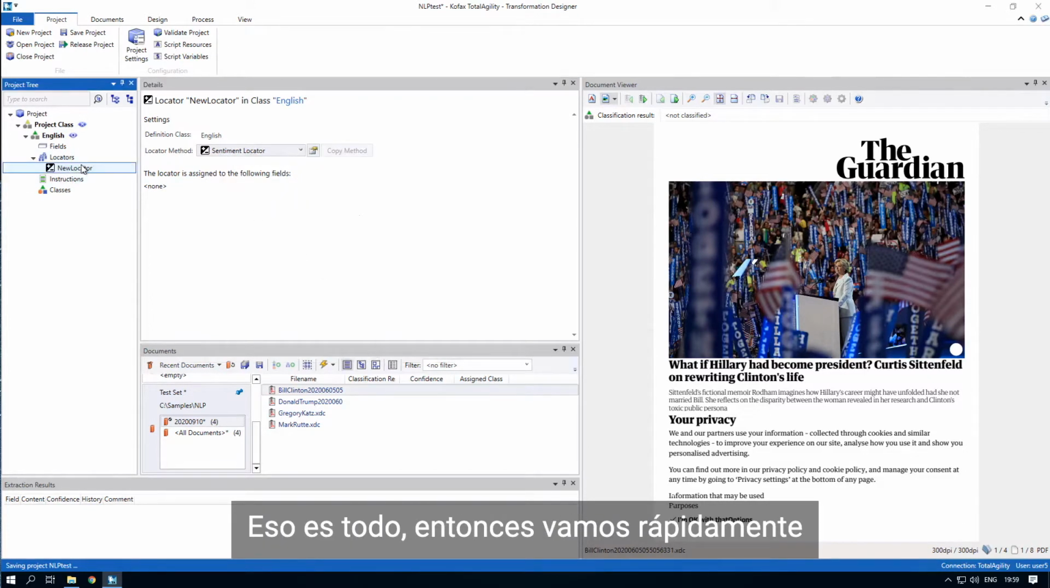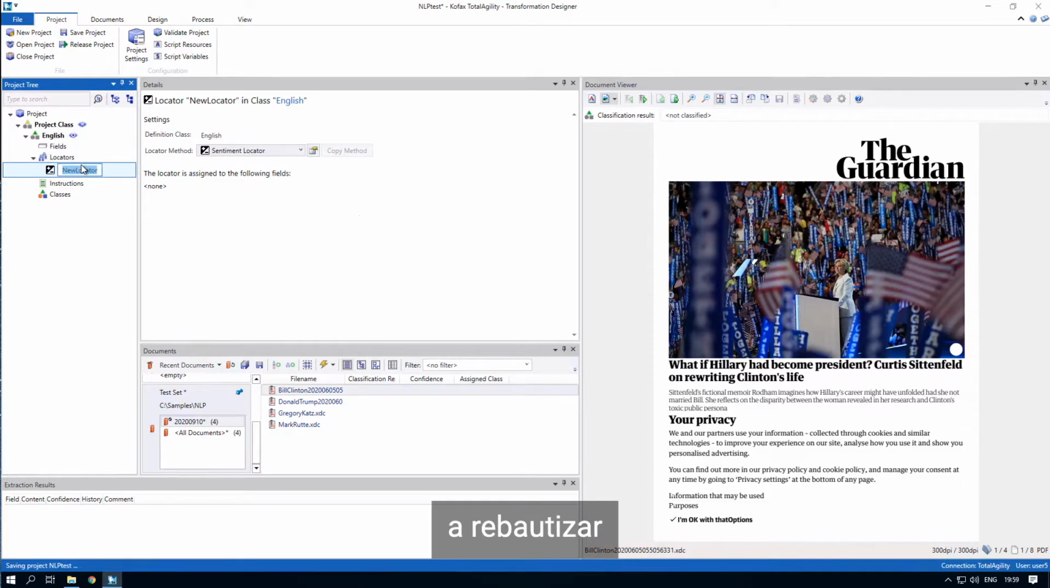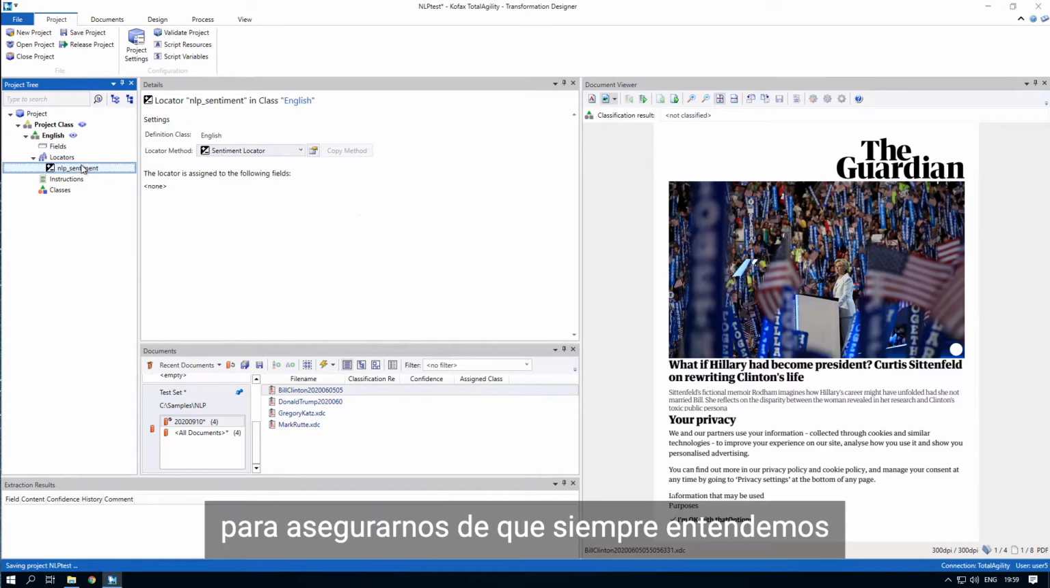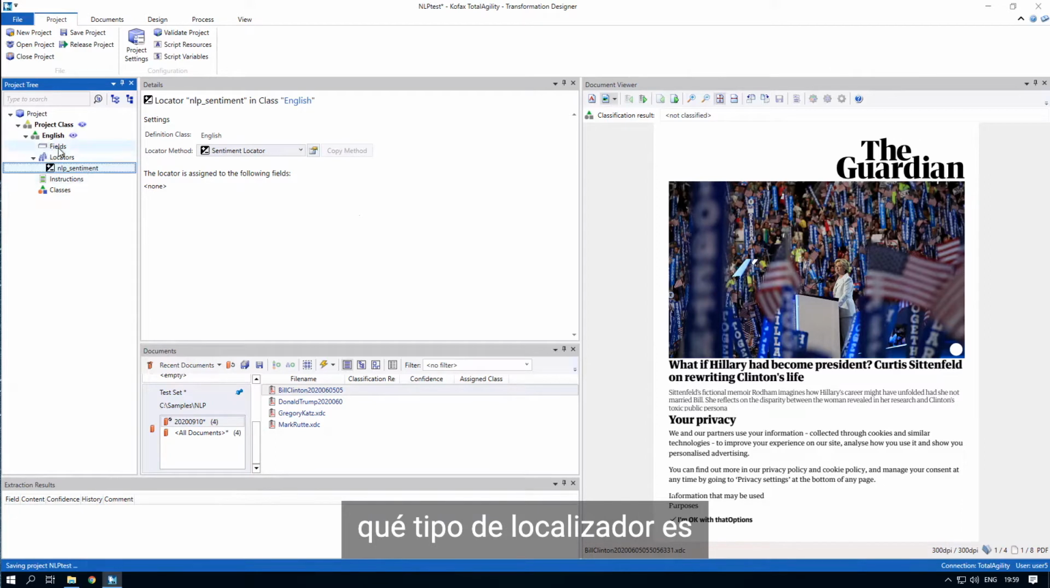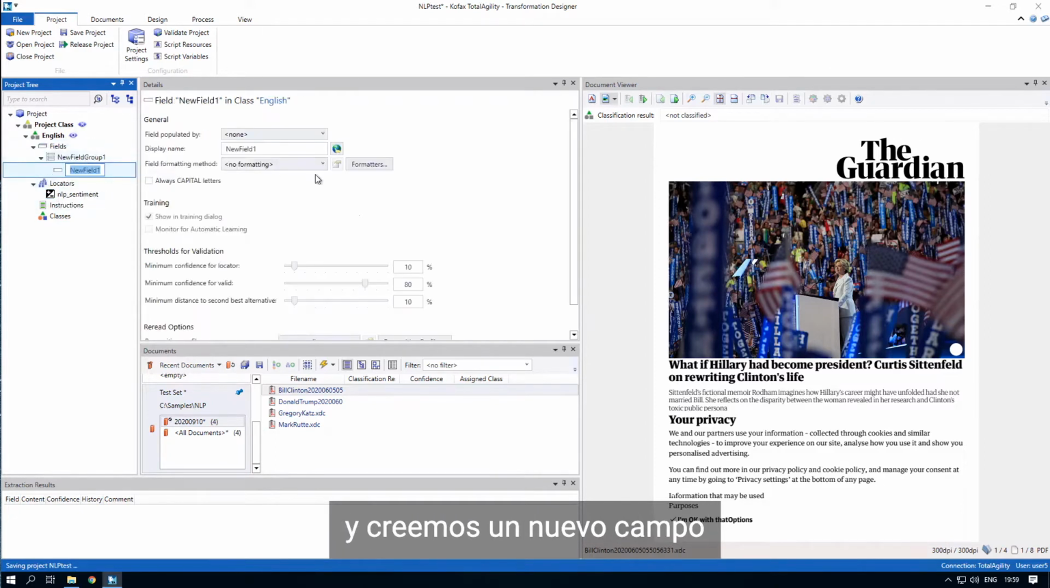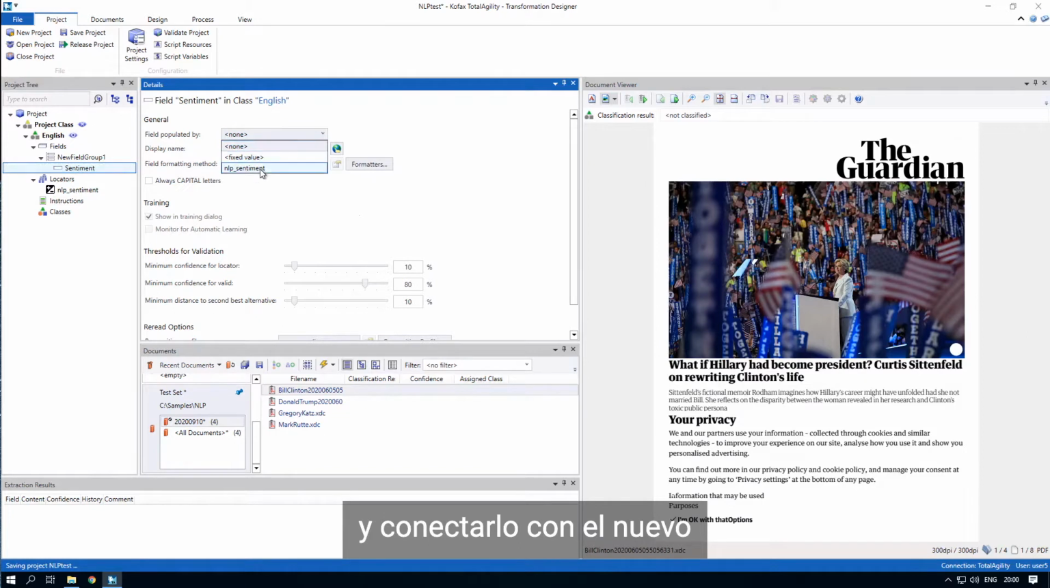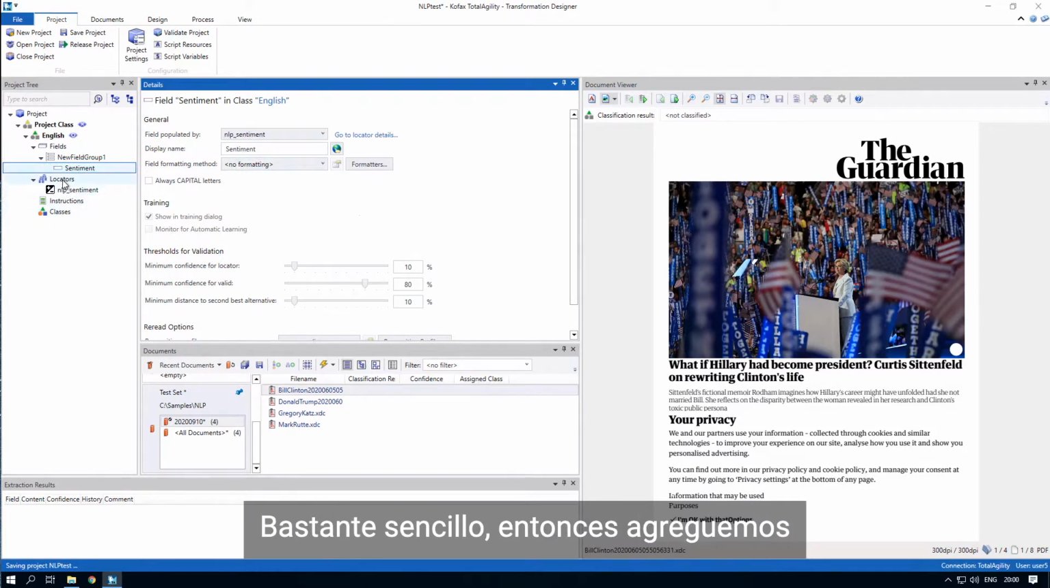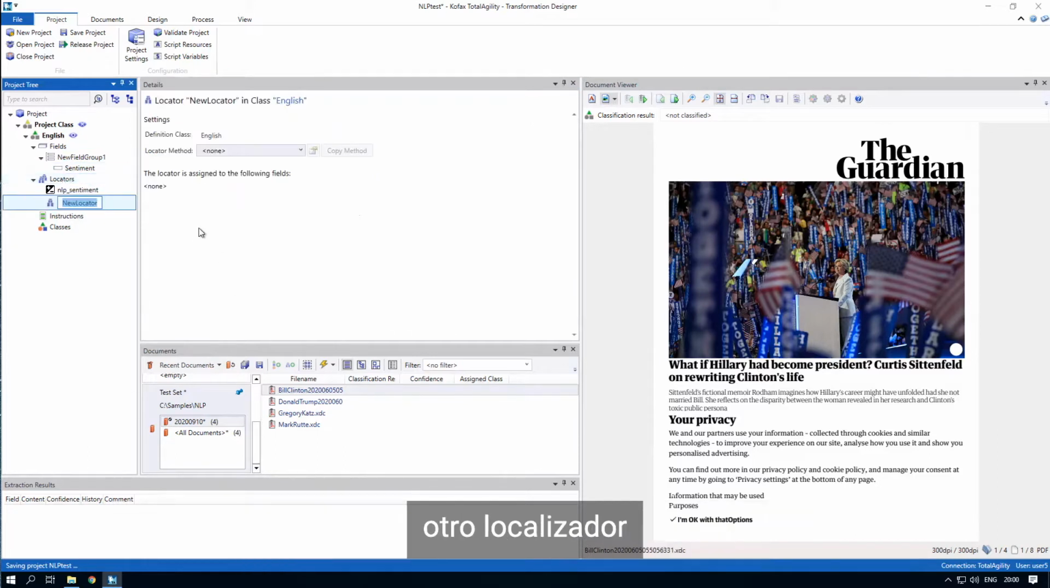So then let's quickly rename the locator. I like to use the underscore NLP prefix to make sure that we always understand what sort of a locator it is. And let's create a new field real quickly. Call that sentiment. Oh, I need to learn how to type apparently. Sentiment, and connect that to the new locator we found. Pretty straightforward. Then let's add another locator.